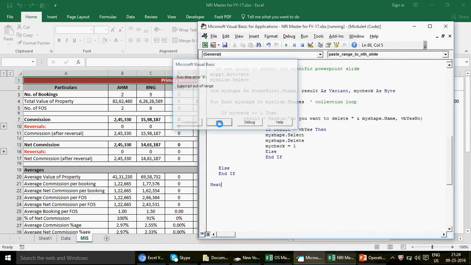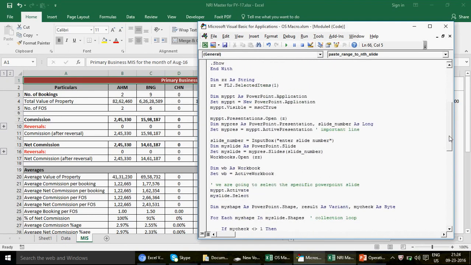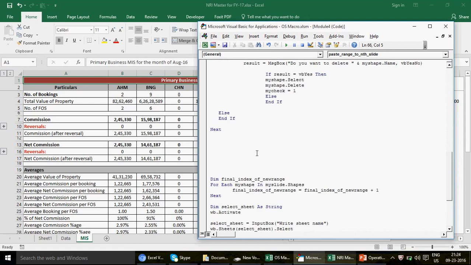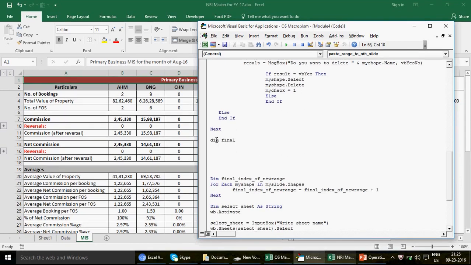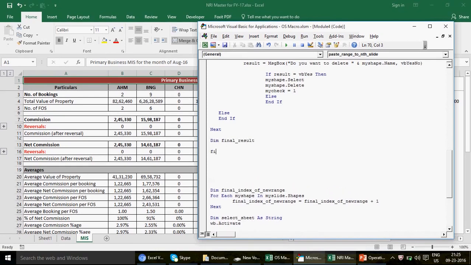So here you have to write one more code, which is after this line. Before you go to the next range, just write here Dim final result, and then write final result.